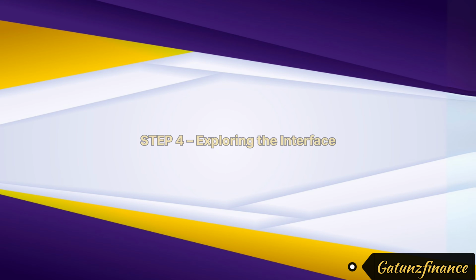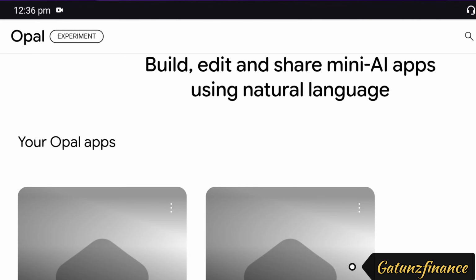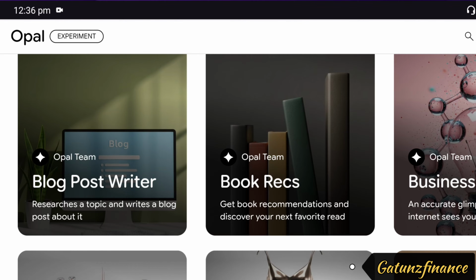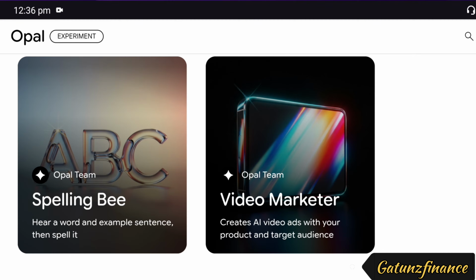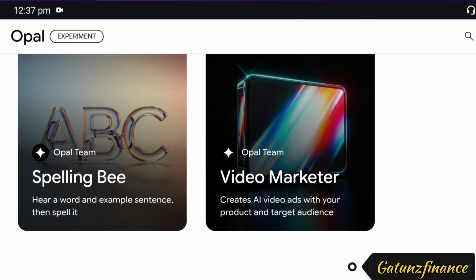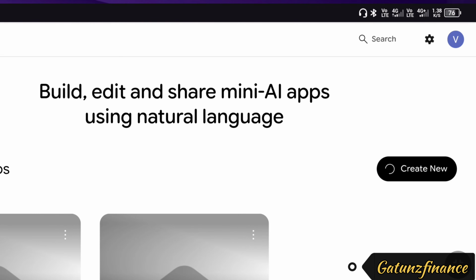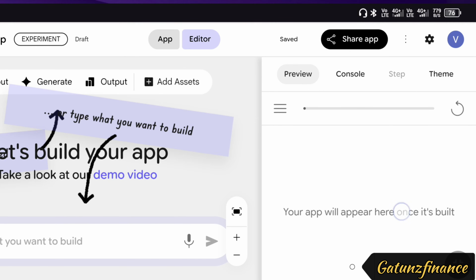Step 4. Exploring the interface. You'll see different tools like Blog Post Writer for content creation, Book Recorder for narrations, Business Profiler for branding, Video Marketer. This is the one we want because it makes cinematic ads. When you click Create New, you'll see a box saying Describe what you want to build.